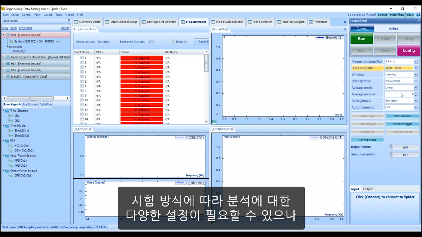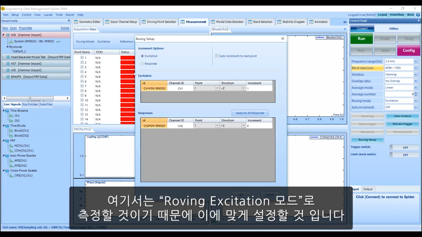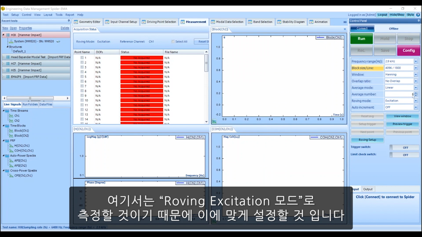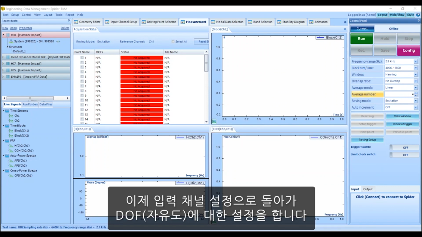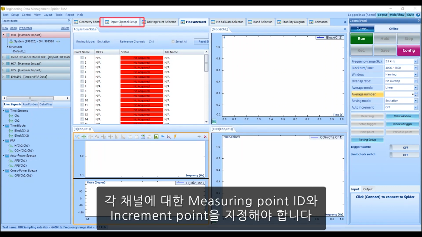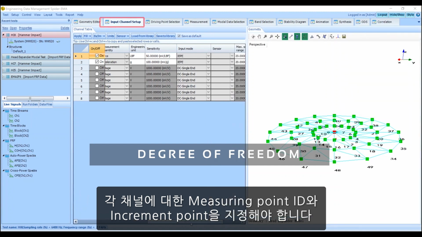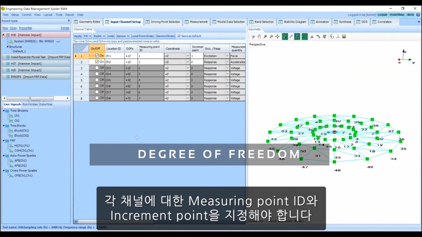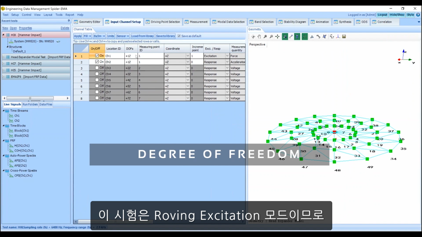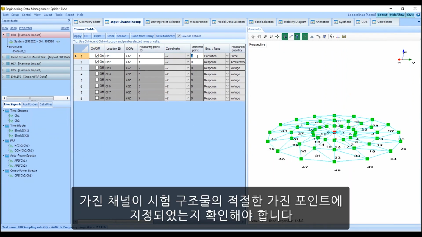Configure the various parameters according to the test requirements. Since we'll only be doing a roving excitation measurement, we must set the roving mode accordingly. Now return to the input channel setup to configure the DOFs. We must assign a measuring point ID and increment point for each channel. Since this is a roving excitation test, we must ensure that the excitation channels are always assigned to the appropriate points on the structure.